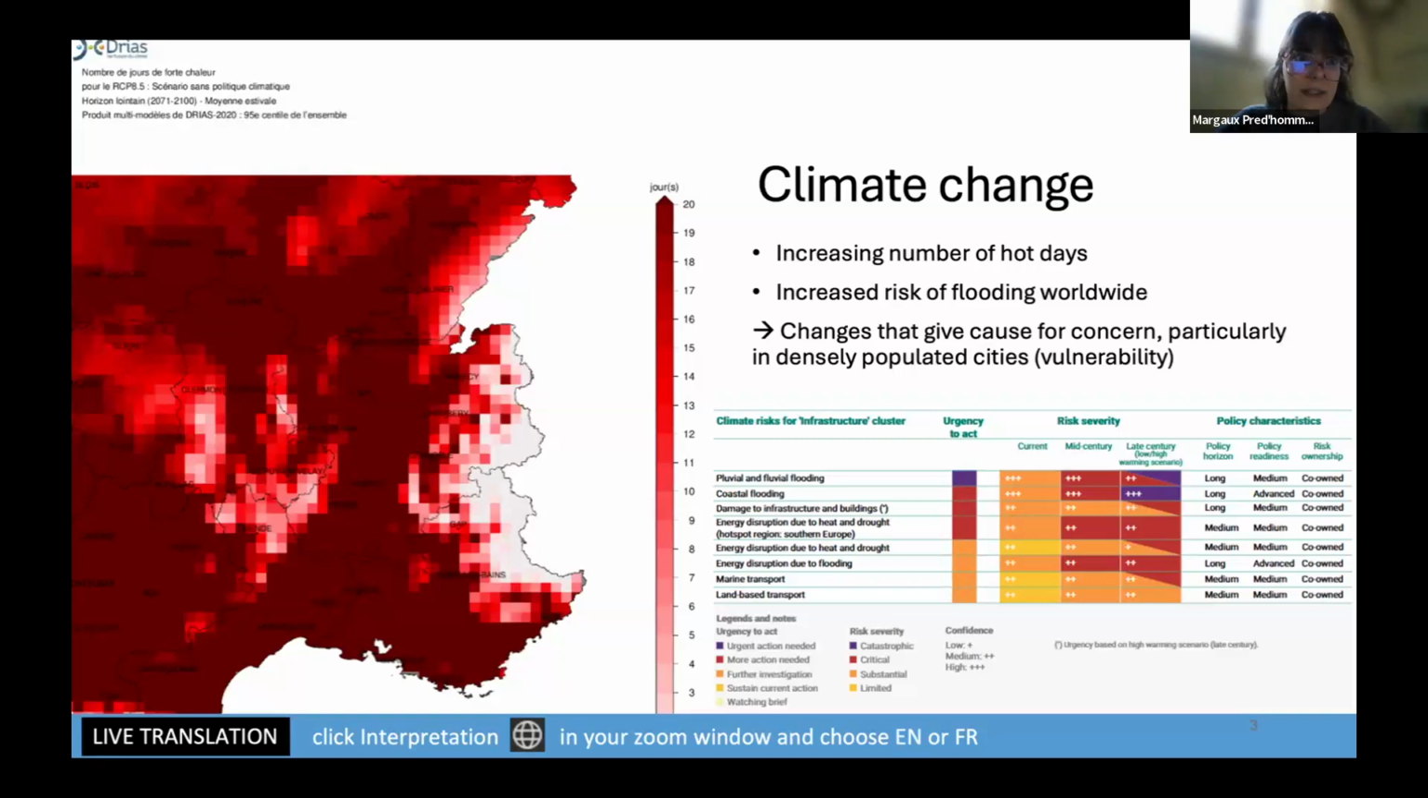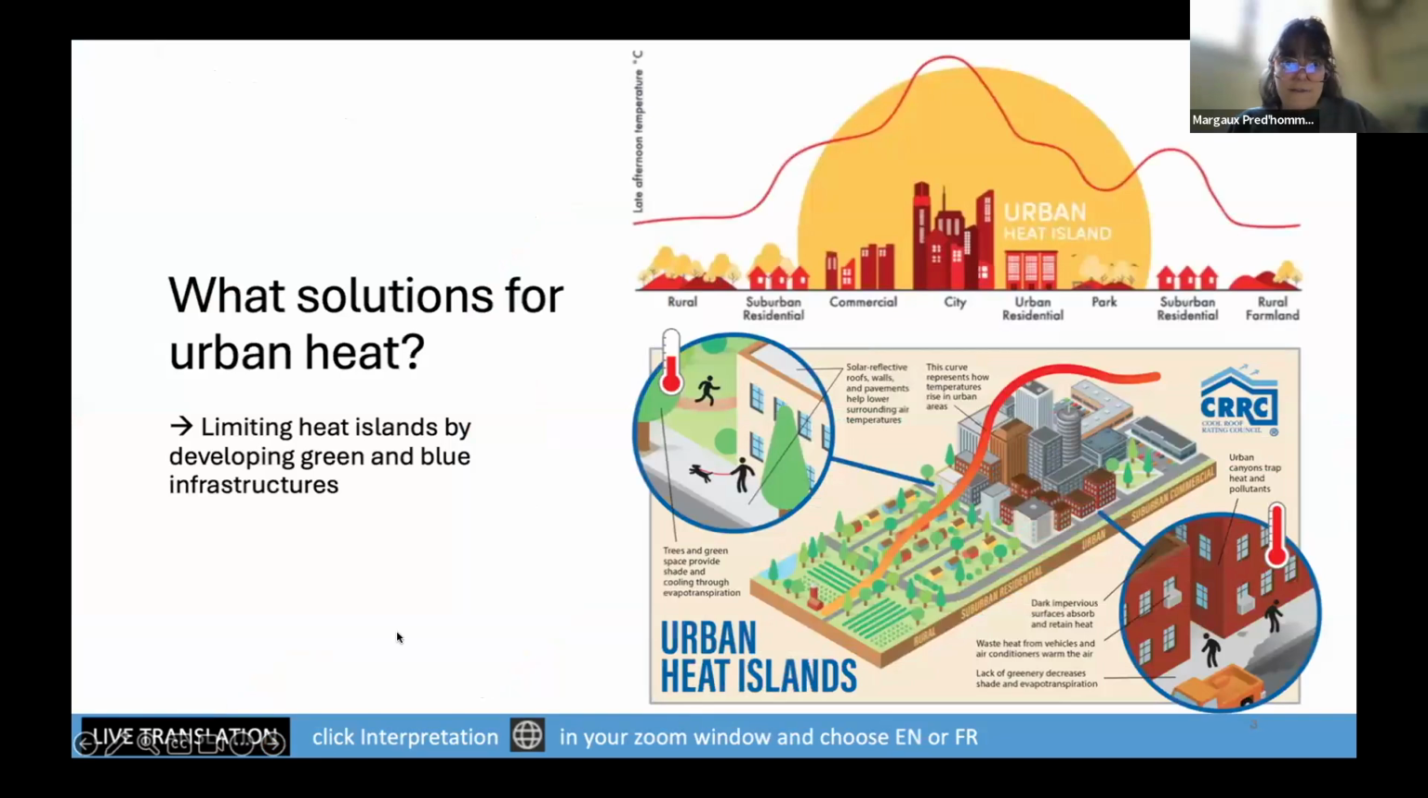You see two bodies of work. The first one was done on the number of hot days. You see the city of Lyon is quite concerned here. So this is the city, and other work was carried out on flood risks. All those changes are causing problems, especially in high population cities like Lyon, because they create vulnerability.